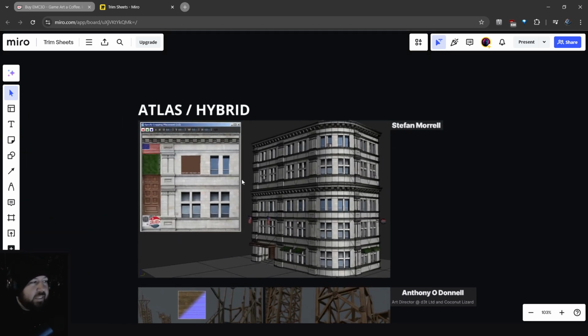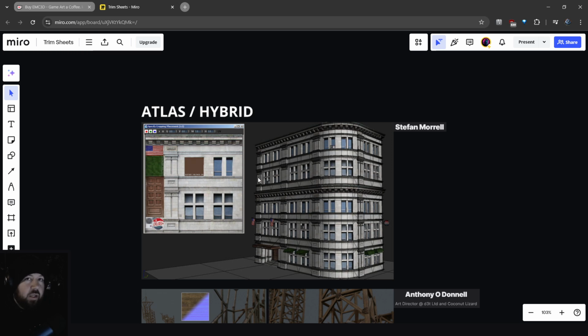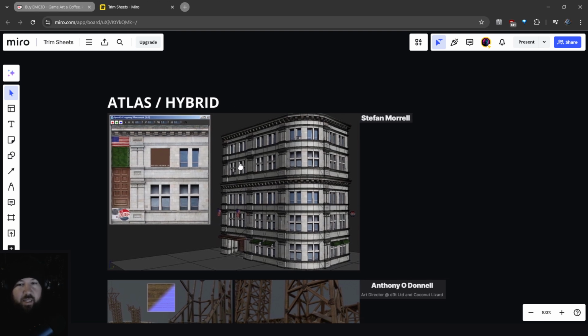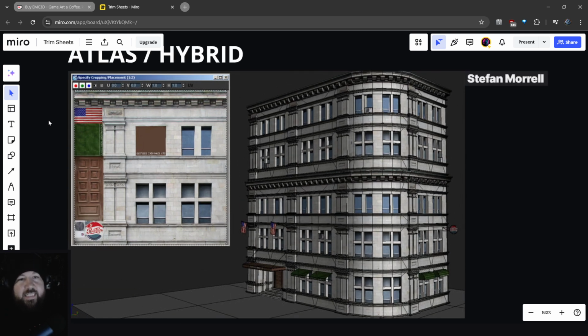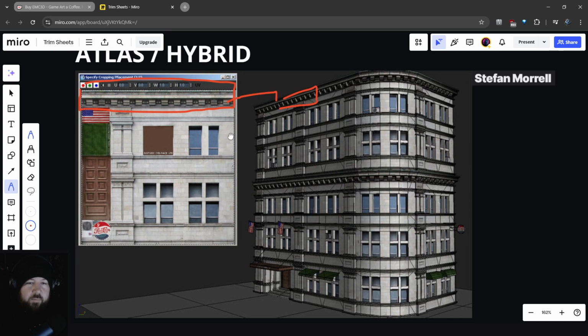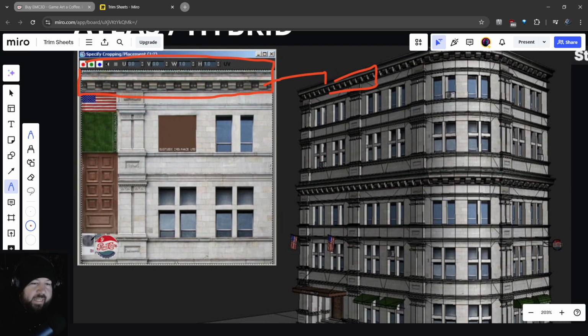The next one is the Atlas/hybrid trim sheet. Way more old school. Takes a lot of the fundamentals from the tiling trim sheet, but then mixes in unique detail. So we'll look at some classic examples. So we've got this building from Stefan, and you can see that there is the traditional tiling trim sheet element up here, which is used for the top of the roof.